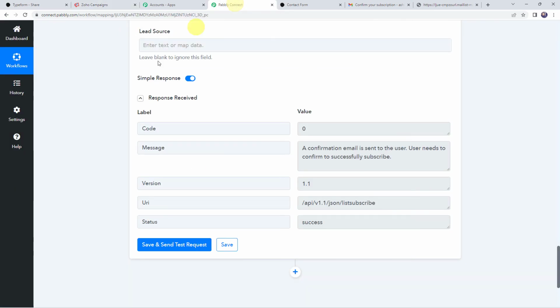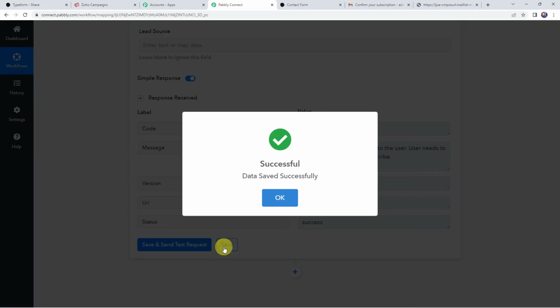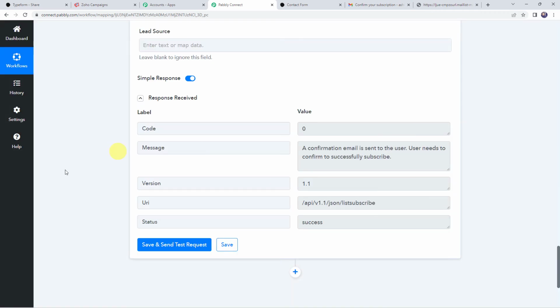Let's move back to Pabbly Connect and let us save this workflow first. Data saved successfully. Now, as we have set up an automation, this is a one-time process. Next time, whenever the form is filled, automatically the subscriber will be added to your Zoho Campaigns specific list whenever the subscriber confirms their subscription via mail. So now we are going to check this in real time, whether our integration is actually working fine or not. For that, I'll just move to the contact form once again.